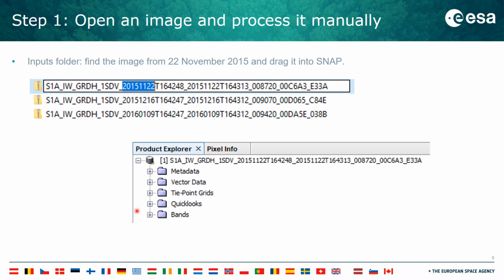And once you have opened it in SNAP, when you display this little menu, you have metadata, and so on, and bands. And it is in bands where you will find the image. That's where you have to click in order to display it.